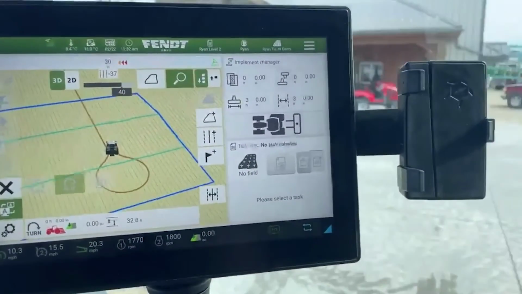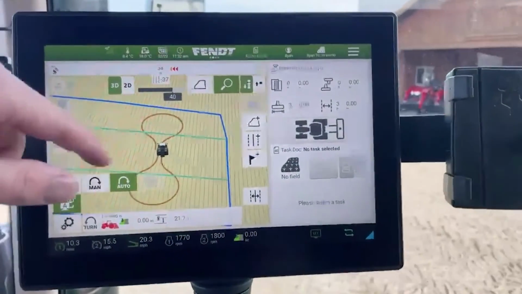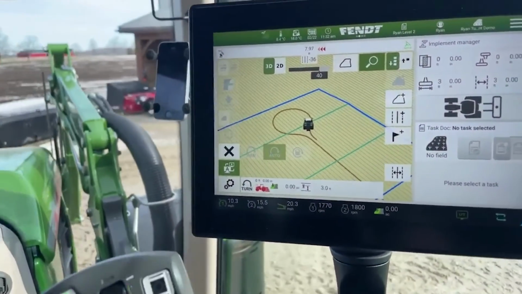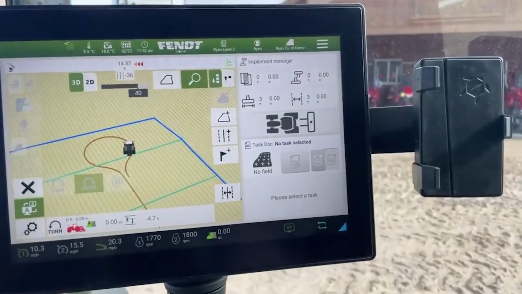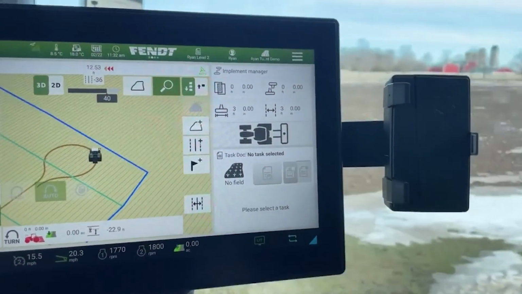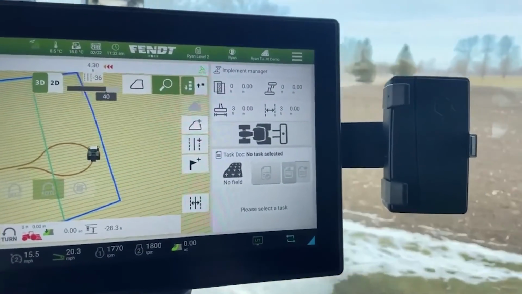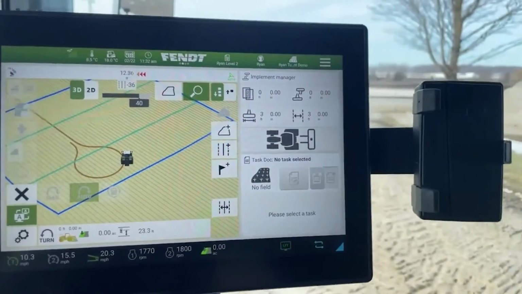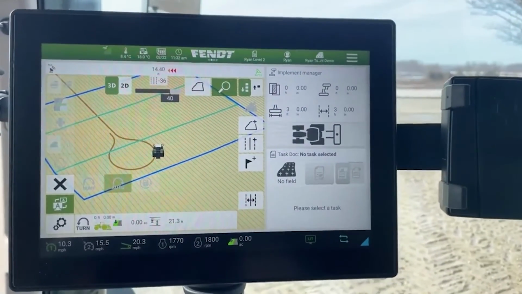Then as soon as you get straightened out, it shows up the turn on the next headland, which in this case is pretty much instantly. And that works all the way across the field. You don't have to touch the steering wheel, unless of course there's a turn or two that need to be done manually.